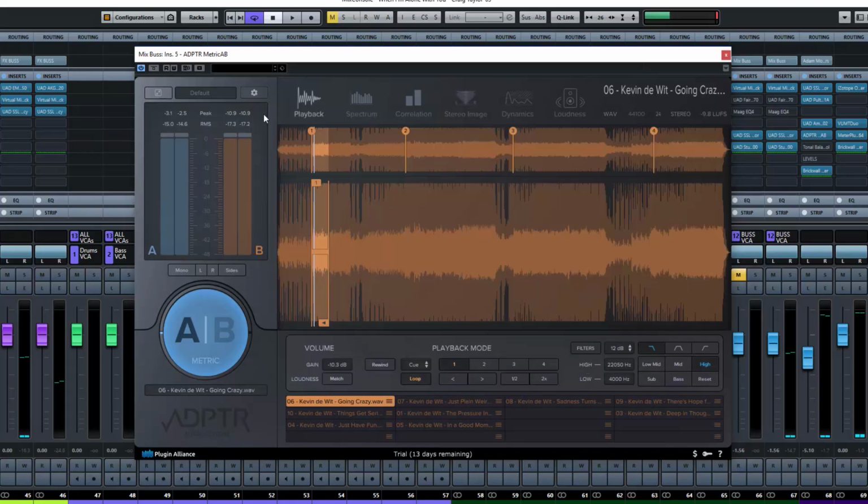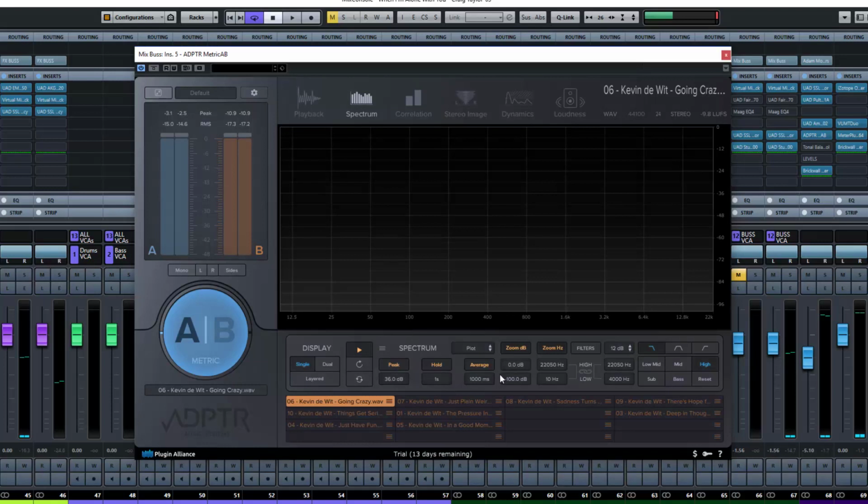Right, so we've got some other options up the top here. As you can see, there's some other tables. So this is just our playback spot, but we can also go across the spectrum here, and this might give us a better indication with these filters as well. But we've got lots of options. So we've got some different display options. So at the moment, you've got single.